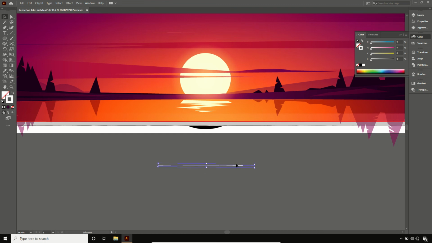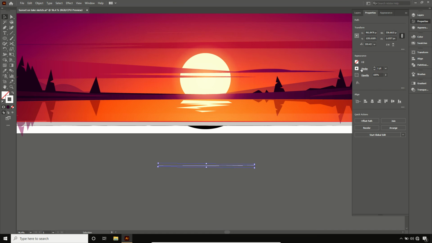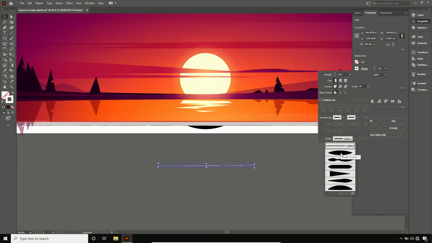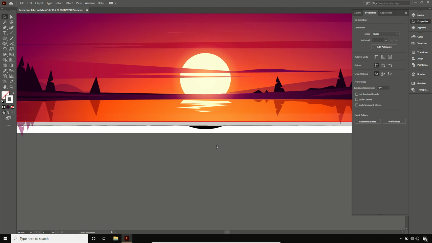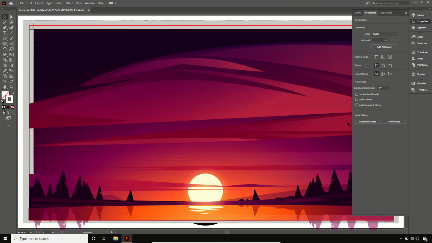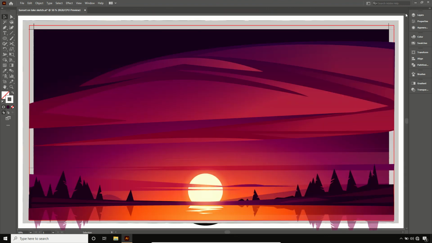With the object selected, go to the Properties panel, click on the stroke and under the Profile section, choose Profile 1. Now move the stroke back to the artwork and place it at the horizon. Our progress looks good. A little more to go.